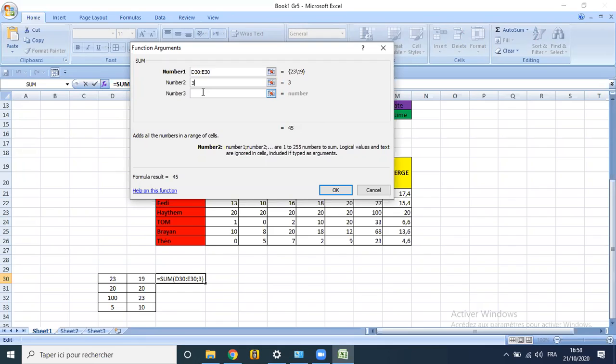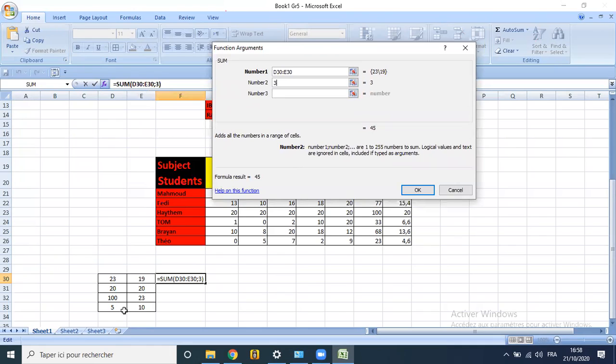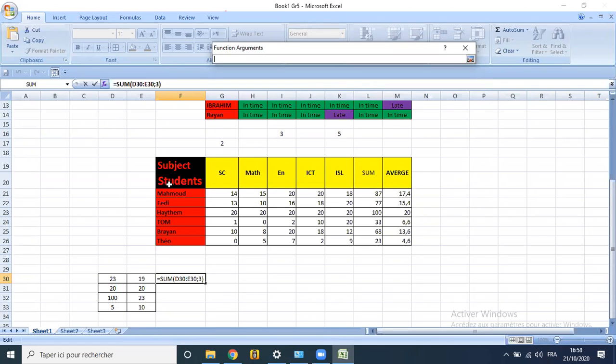Here, for example, in number 3, if I click number 3, or I will not click on number 3, but I will click on another address. For example, this address, D33. So I will add D33. So here the result is 45, and if I add the address D33, I must have 50. So in number 3 here, I click here. Voila. Do you see here? Okay, so D33.